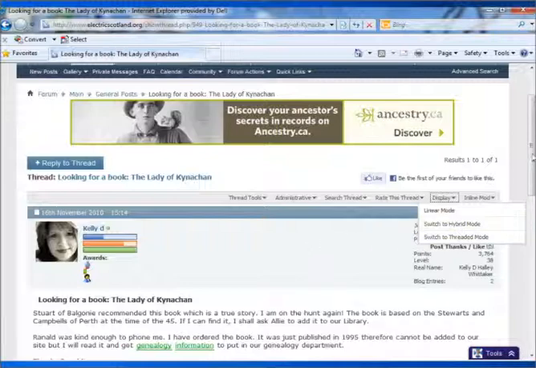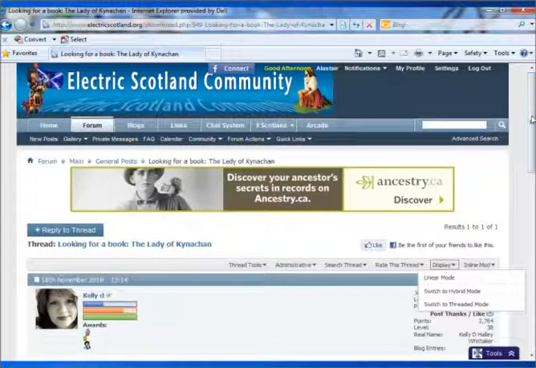So that's just a little introduction to how you might read messages on the system, and how you can always check for new posts, because if you haven't been in for a couple of days, click the new post and you'll immediately find anything new.